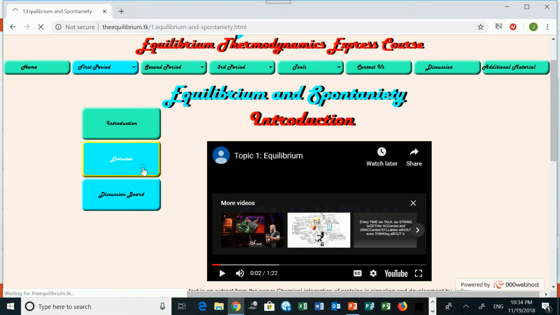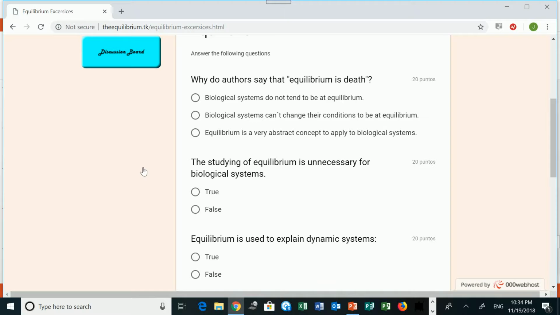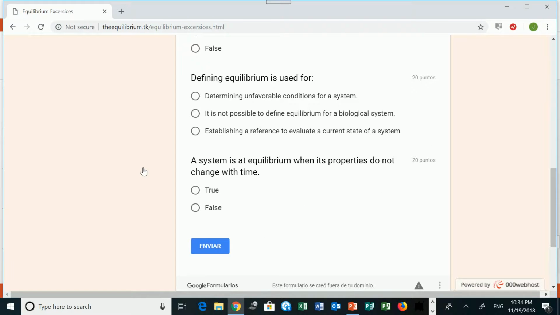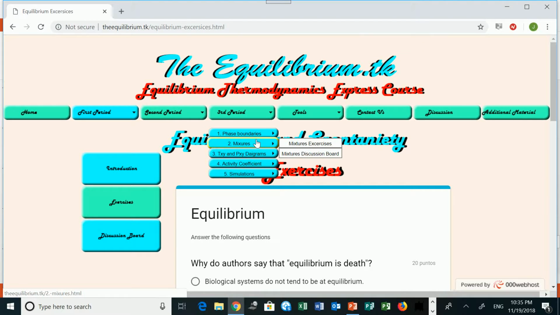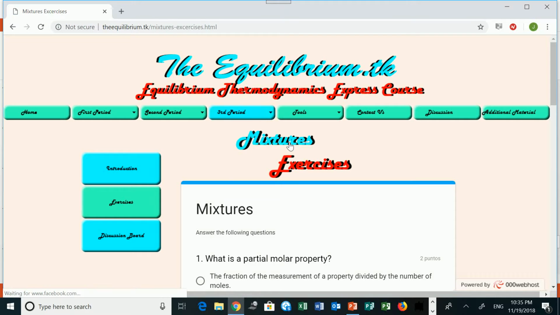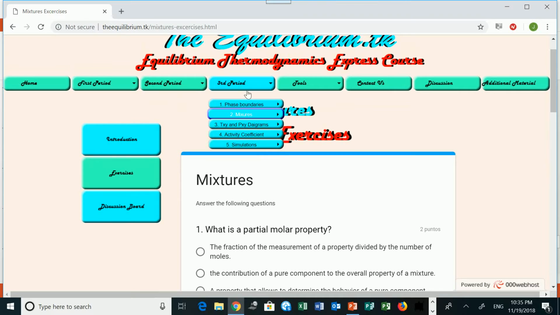Also, we have several types of exercises. For example, this is an application exercise. You also have other kinds of exercises, for example, theoretical exercises and problems.